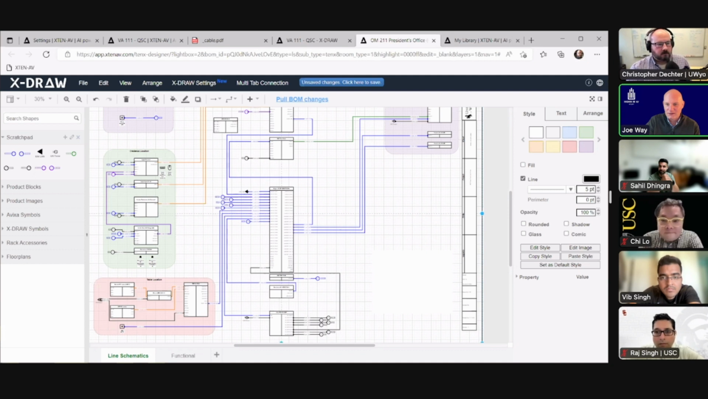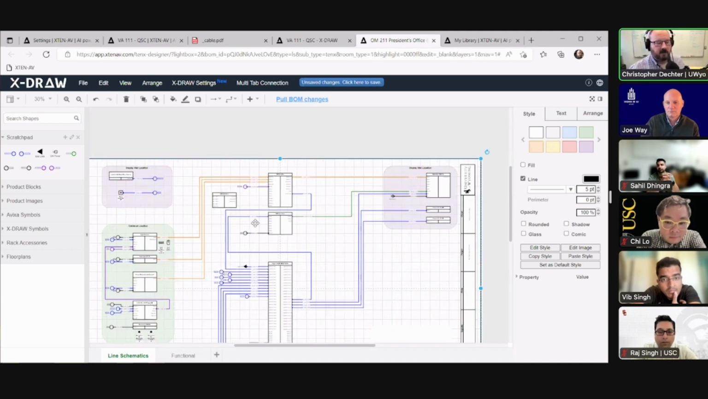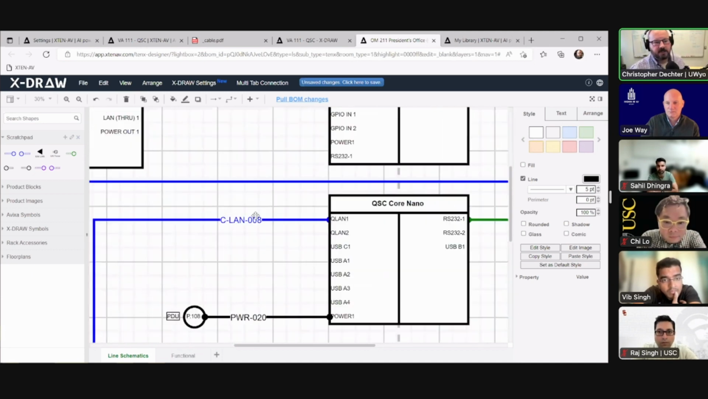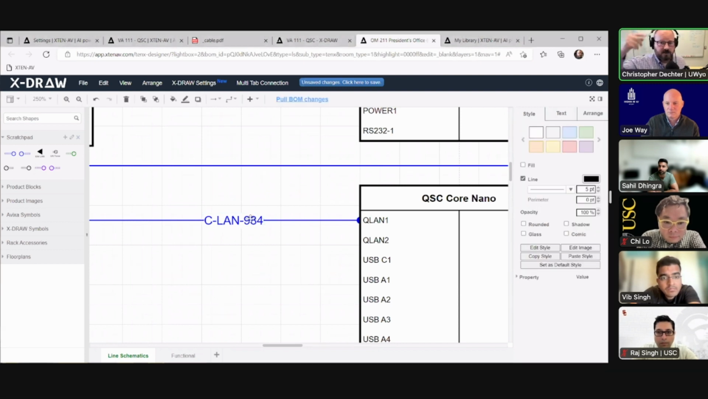And then there's one more question here from Randy. Can you set your own wire numbers if you have many systems already with a set of specific wire numbers? If I understand this question, and I'll defer to Vib and Sahil if I'm wrong, but I can go in and change any of these. It's just a textual label, so I can make this number 984.